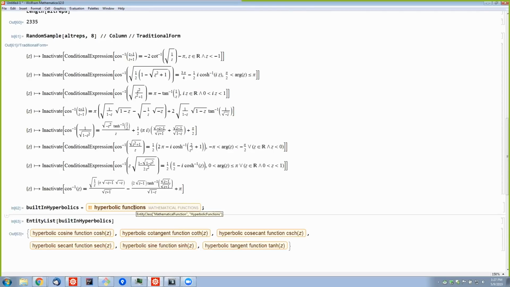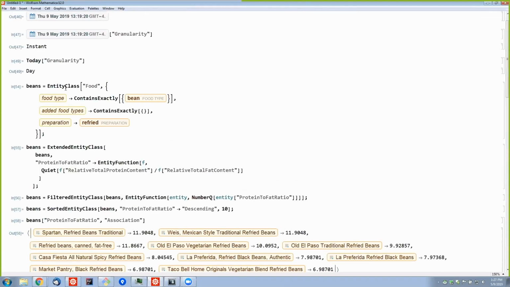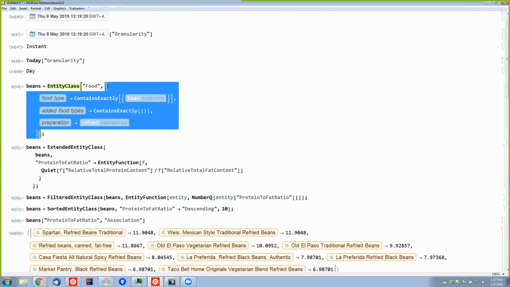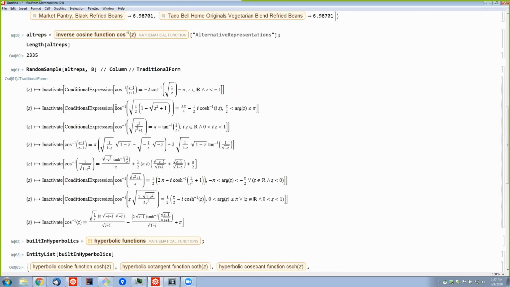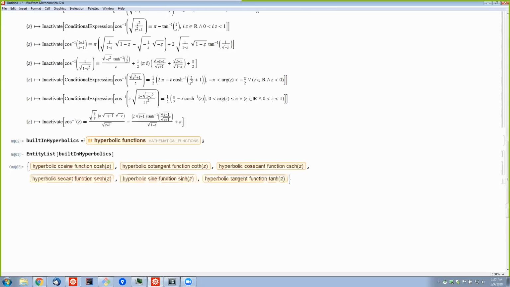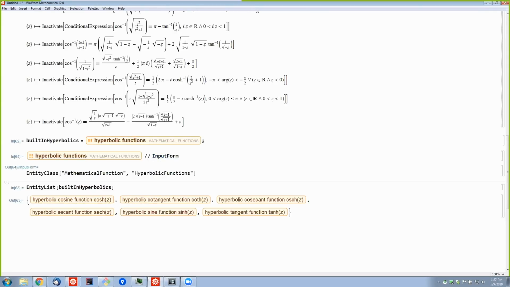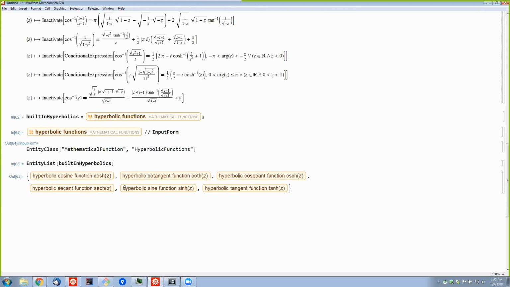This is an example of an explicit class, whereas in the food example, which I'll look at here, this is an entity class where we've put in a list of rules that say, here's the property and here's what constraint should be applied to match it. This entity class here is an explicit one, which you can see if I do input form on this. It's written out as the type, and then there's a string in the second argument rather than a list of rules, which is what the implicit ones have.